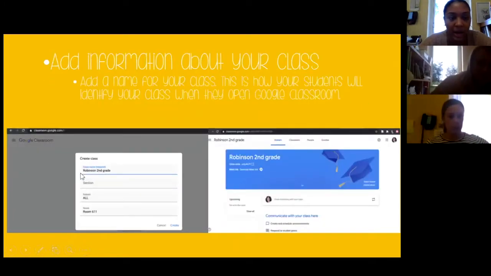And then you add information about your class. So for example, I added my second grade class, and then I put subjects all, and then I put the room that I'm currently in. And then once you're done with that, you can create it. And then you have a class code.